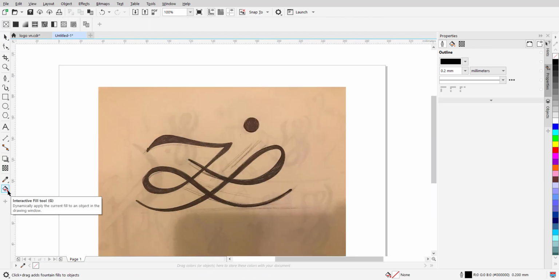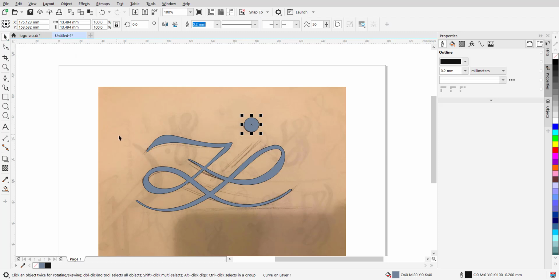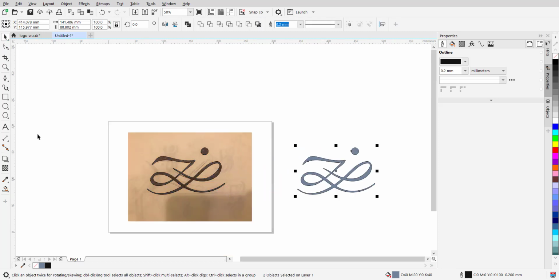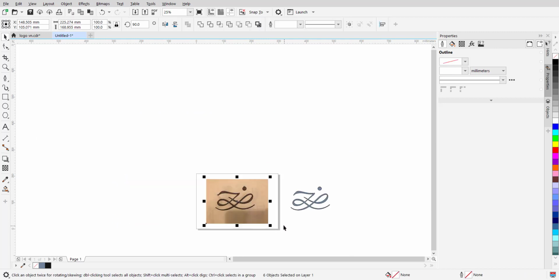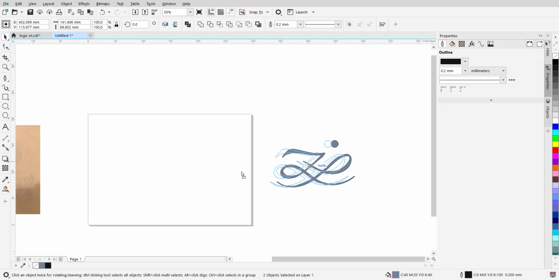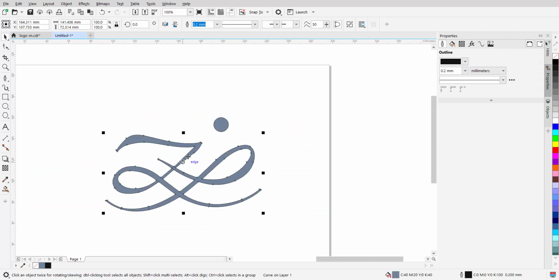Click and hold and select Smart Fill tool. Click on the area we need. Select all areas by pressing and holding Shift key. To group two or more objects, press Ctrl and G.